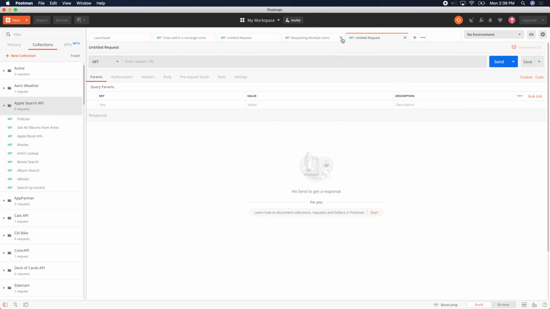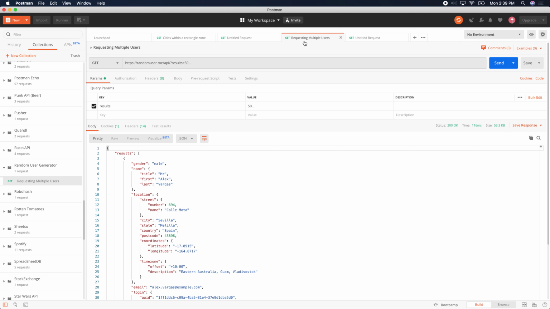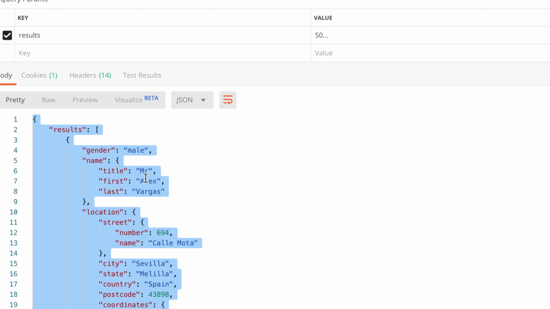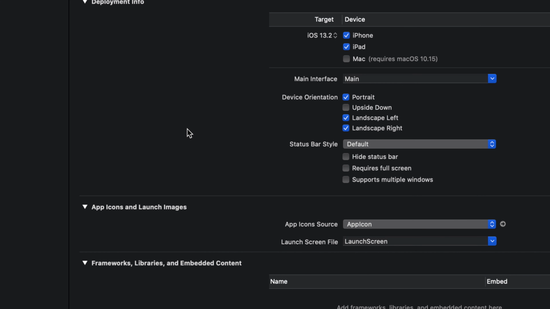Cool. But now we go after our requesting multiple users. So first of all, go ahead and copy. It doesn't matter for now if your JSON data is not identical to mine. But go ahead and copy your entire JSON response here. So copy the response, Command C.